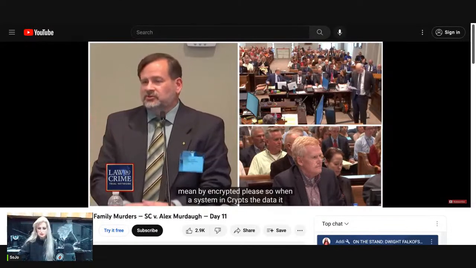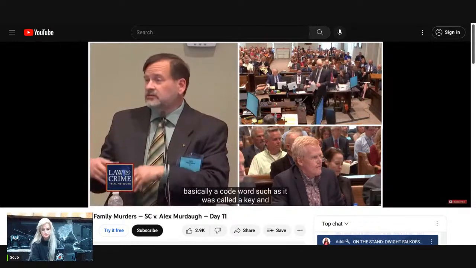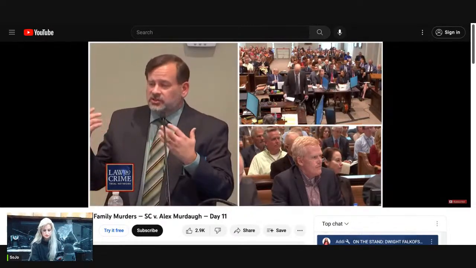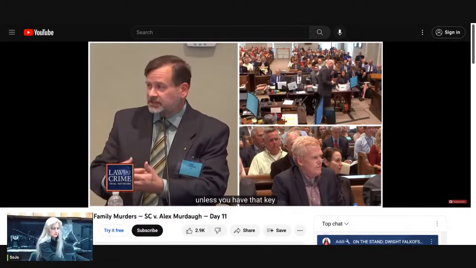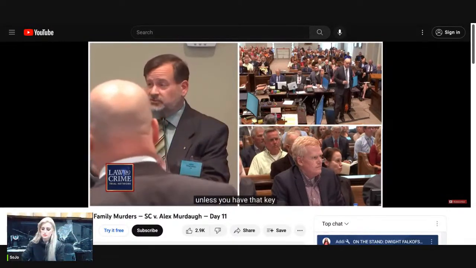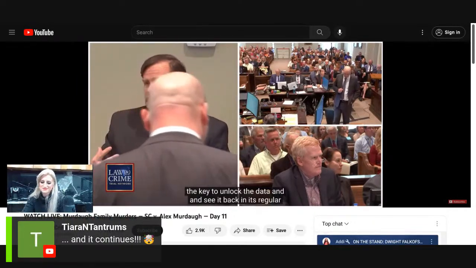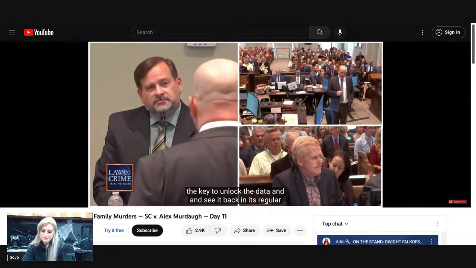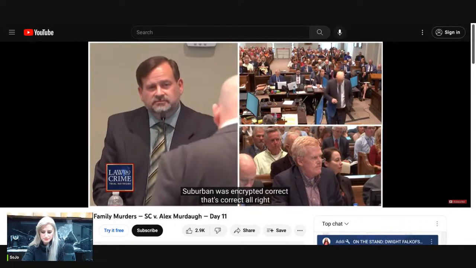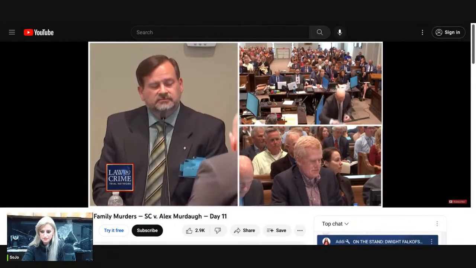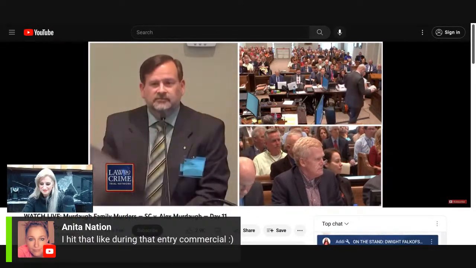So when a system encrypts the data, it takes basically a code word, called a key, and scrambles the data using that key so that it can't be read unless you have that key. To read it back, you require the key to unlock the data and see it in its regular form. Okay. And you discovered this data on this Chevy Suburban was encrypted, correct? That's correct.